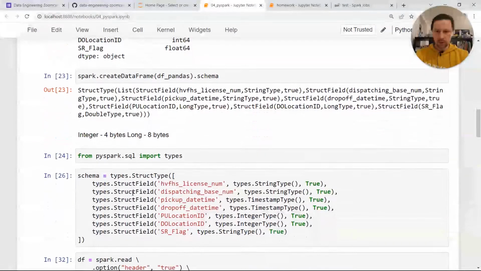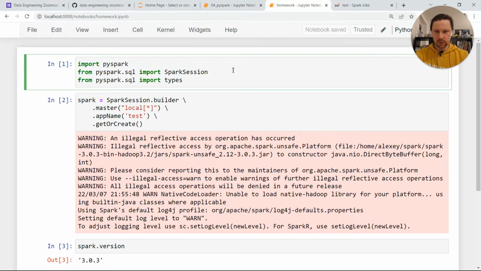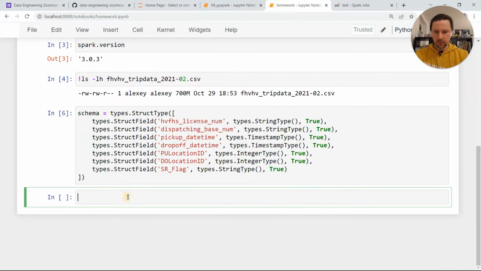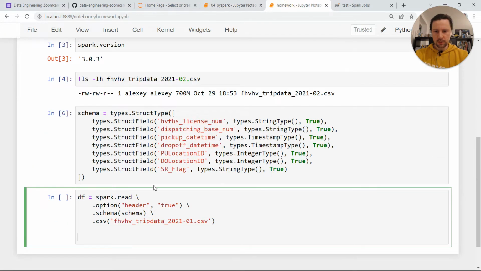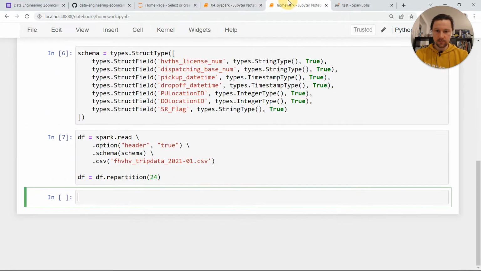So here, first we need to import the schema. Let me add this import here. This is the schema. Now I read this, then I repartition, execute that, and then I write. I will write to data for high volume for-hire vehicles. Then actually I need to execute this for February, right? And then write it to February.